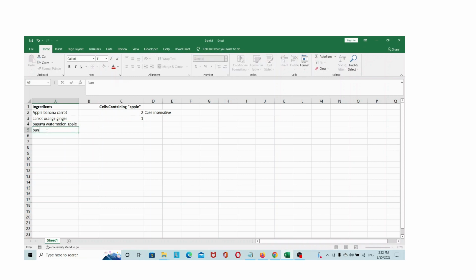So if I were to type in, say, banana apple, you can see here that the lowercase count does go up to 2, and if you're not worried about whether it's a capital A or small a, it's 3, so that's correct.